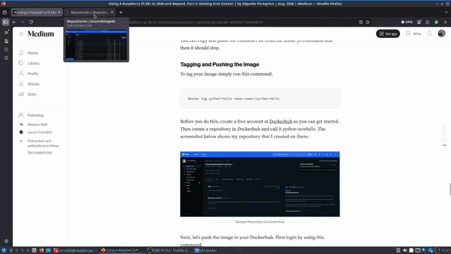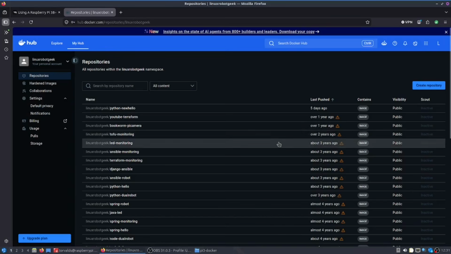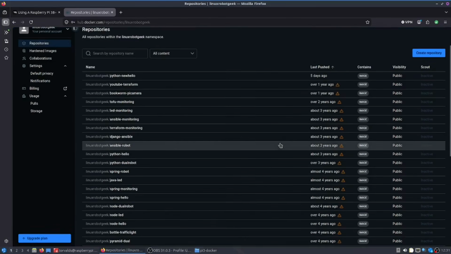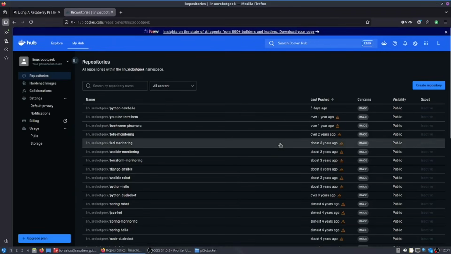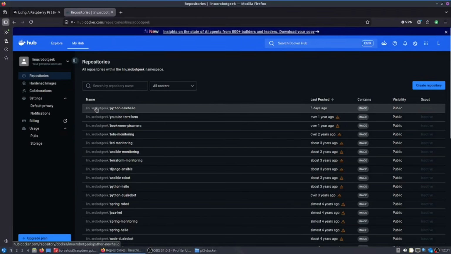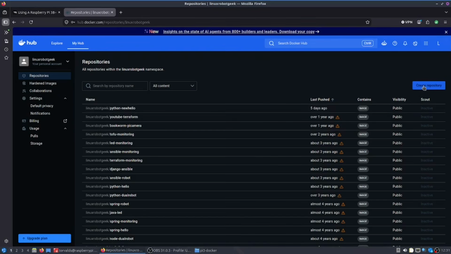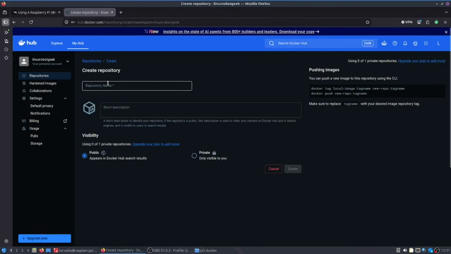So before we do that, this is my Dockerhub repository. I have quite a few here that I haven't used in a while, and here is the new one that I used before. So we'll be using this one. Now if you want to create your own, just click here on create repository. Create a repository name. You can give it a short description and create. Note that you can create one private repository, then after that you have to upgrade your plan.